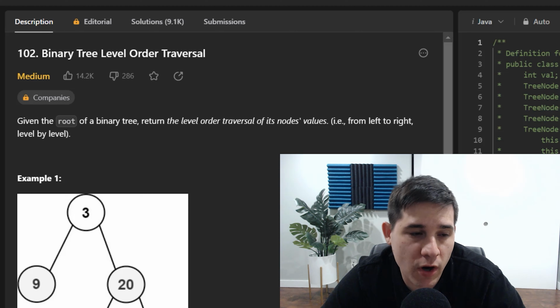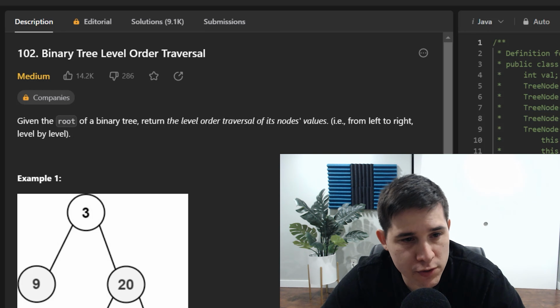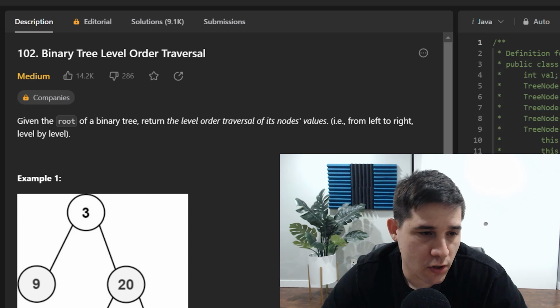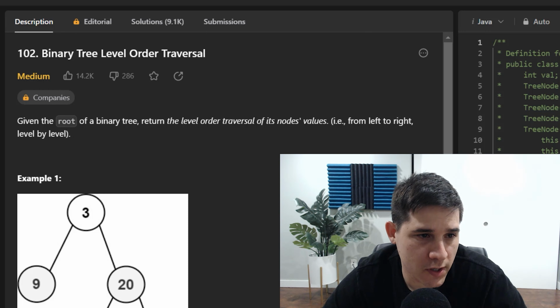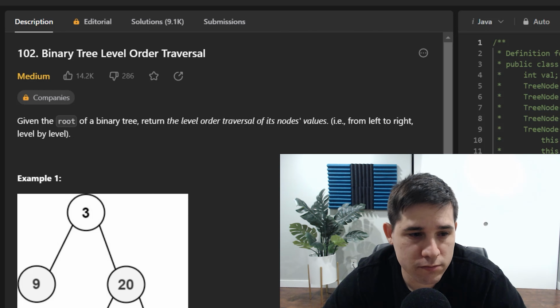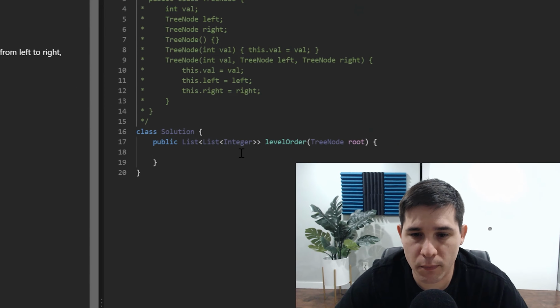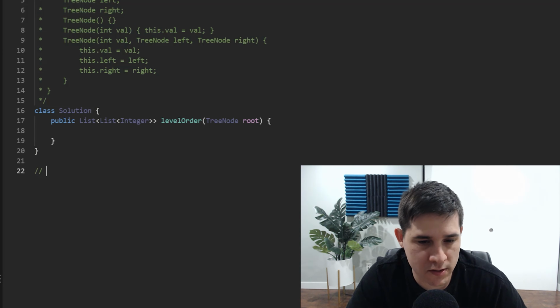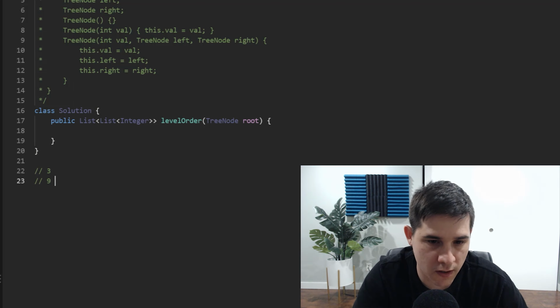All right, next problem, binary tree level order traversal. Given the root of a binary tree, return the level order traversal of its nodes values from left to right, level by level. Okay, so level order traversal, I know you can just use a queue to do this. It's pretty simple.